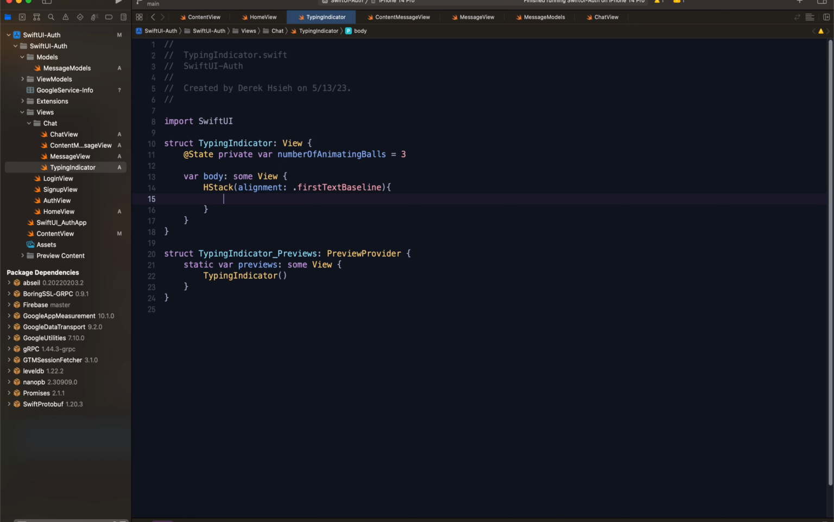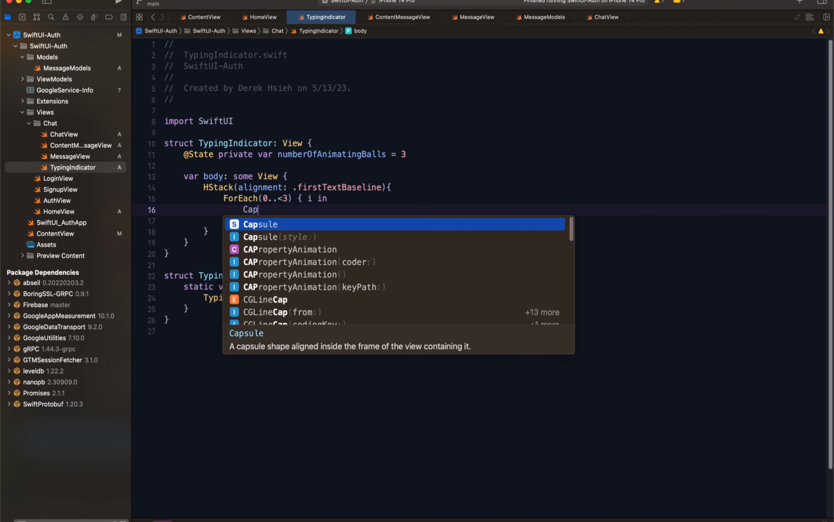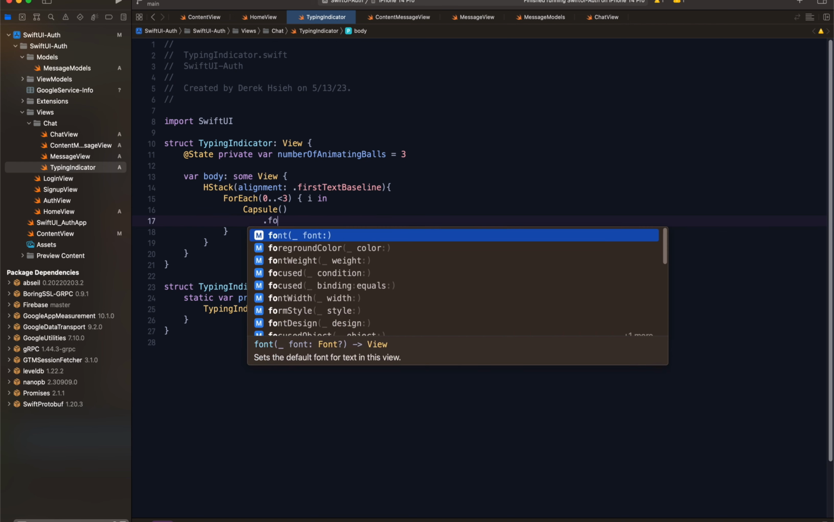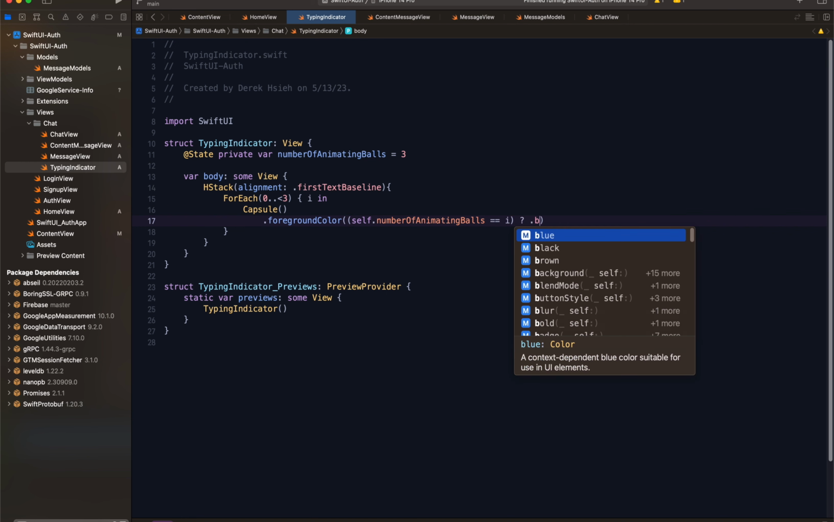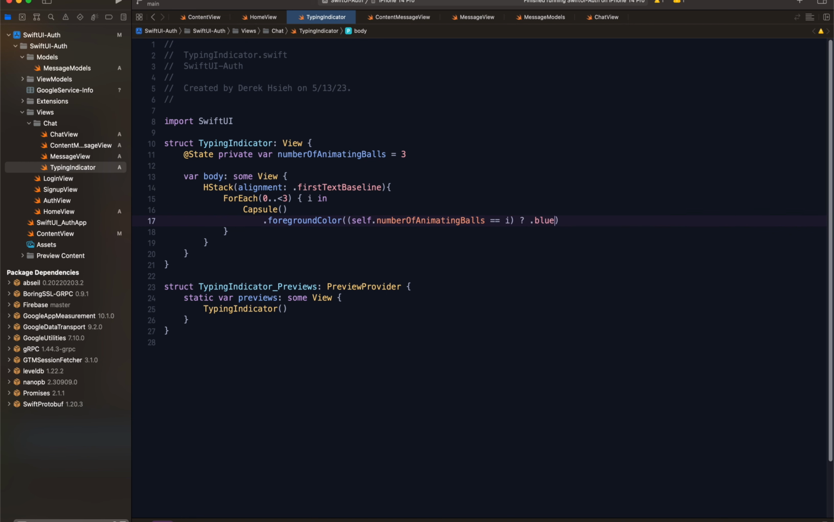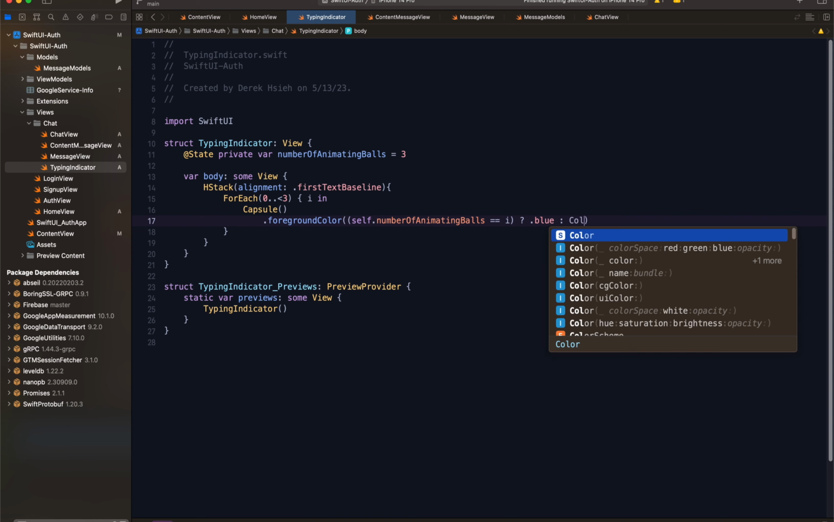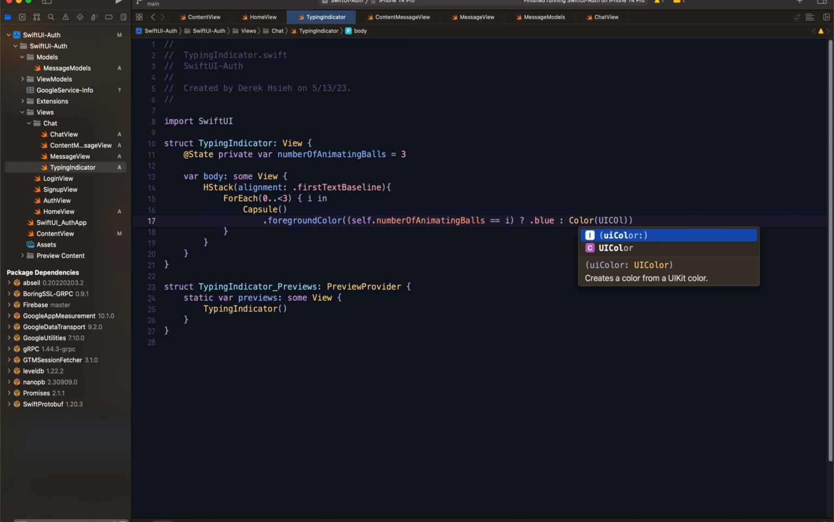So for alignment, we're going to say .firstTextBaseline, and let's have a ForEach in here, and we're going to have a few capsules. So we're going to have 3 of them, and each of them we're going to have a foreground color of: if self.numberOfAnimatingBalls is equal to this one, then we're going to change the color to blue. And otherwise, we're just going to keep it at UIColor.darkGray.